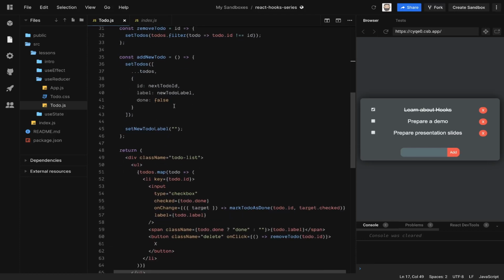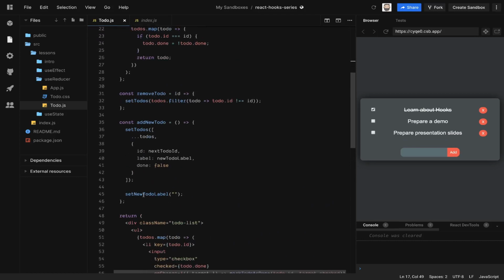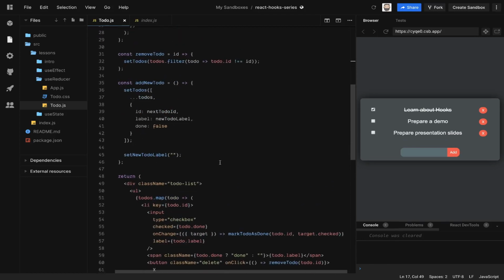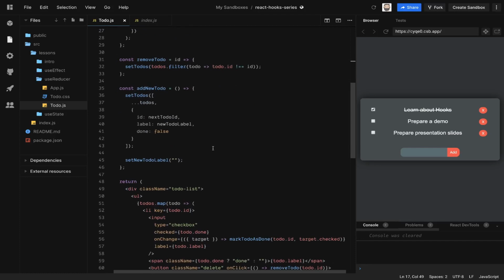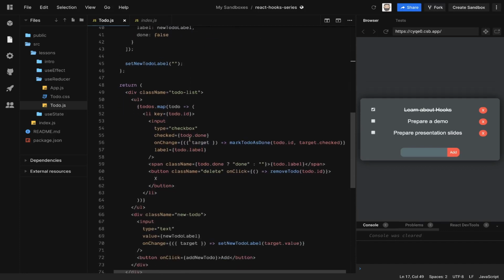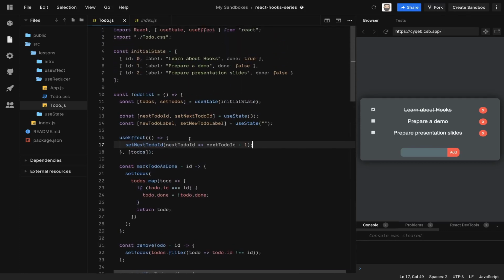So this kind of area here where we're doing a lot of managing the state and things like that, there's just better ways of managing it. So let's jump in and try to start refactoring this.